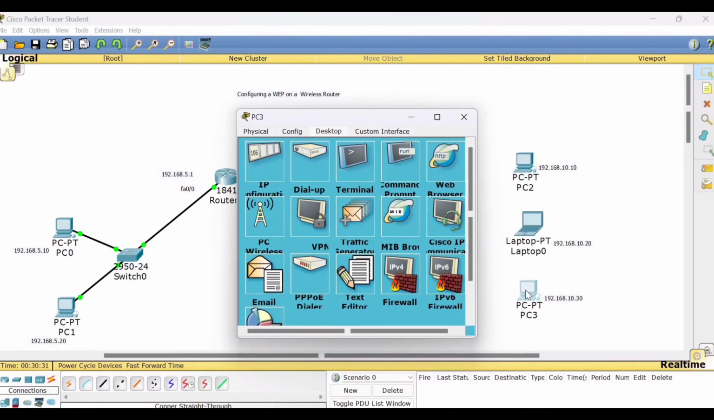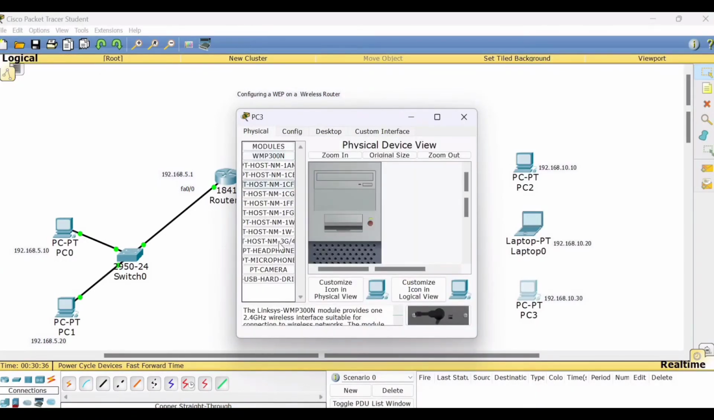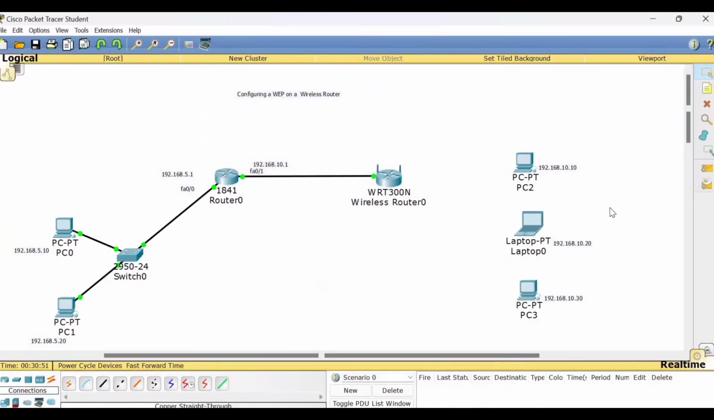Similarly, I'll go to PC3, then go to physical. Here also switch off, remove the existing module, then place this, then switch on and close this. You have added the wireless module to all these devices. Now you need to enable the wireless connection by providing the SSID and the WEP key for all the devices.